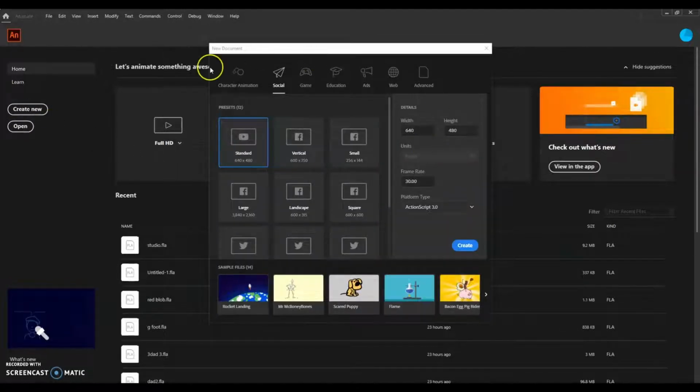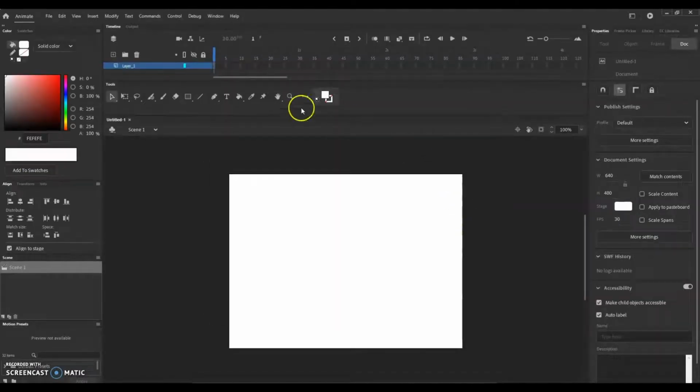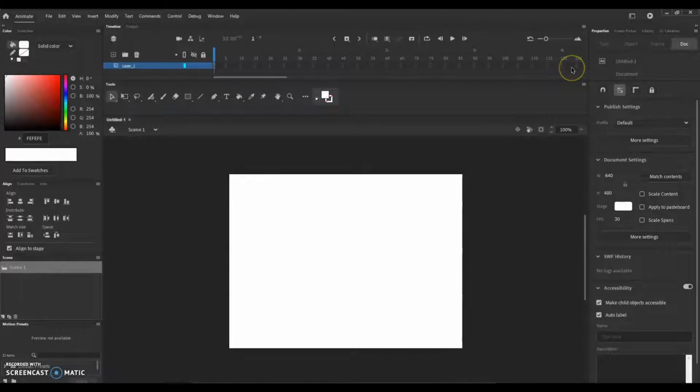From Create New, we open up this pop-up window. We're going to go with Standard, the preset one, and click Create. From here, just as we've done before in past exercises, we're going to make sure that we have all the tools we need as animators. So we go to the upper right-hand side, click on the Workspaces icon, and make sure that Animator is selected.